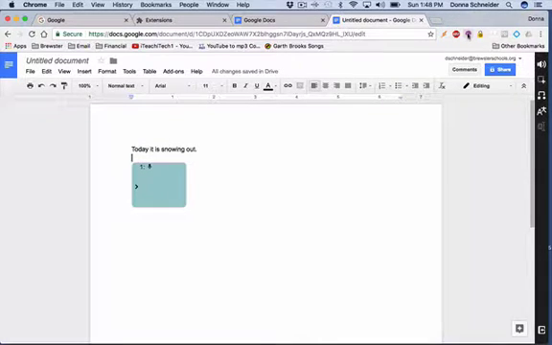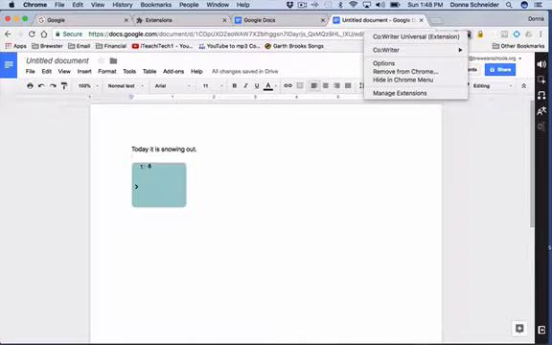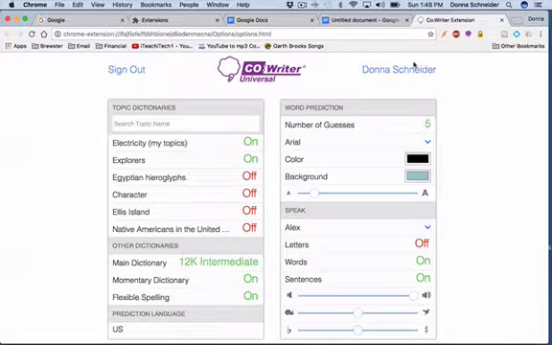I can use the Control on a MacBook or Alt and the right click on a Chromebook and go into Options. And you'll see here where you will be able to choose the dictionaries that you would want to add in the extension so that they are topic specific. So these are some of the topics I've used with some of the classes that I've been working with.